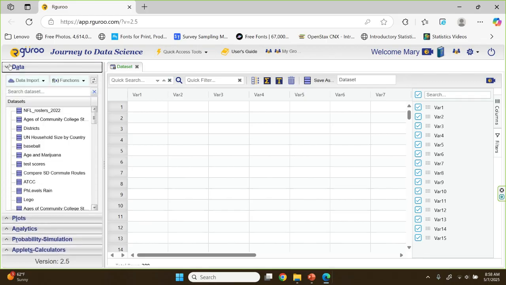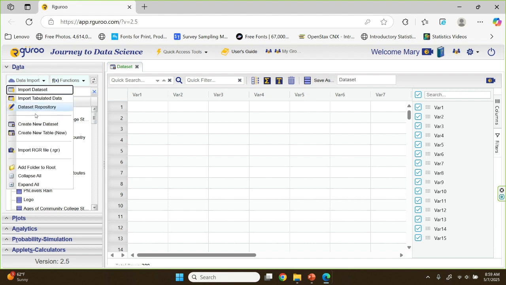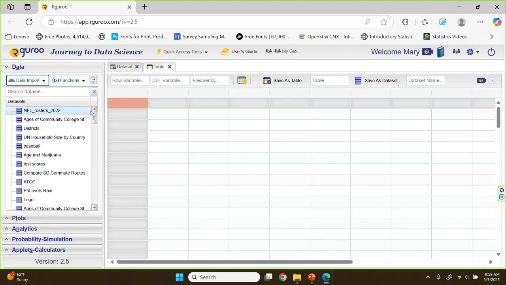We'll click on the data panel on the left. On the drop-down menu, we're going to choose Create New Data Table or Create New Table. This is not raw data. This is data that's already summarized, so we're going to have to enter it as a table. Once we get in there, we can start typing our data, our contingency table in.